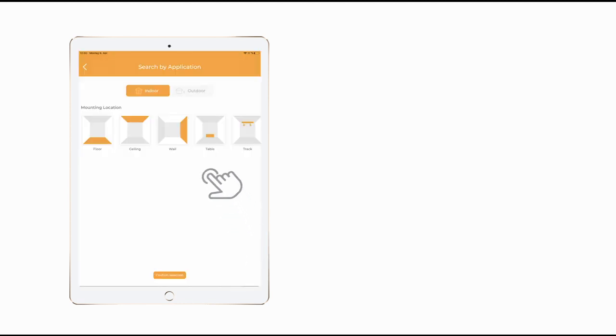In the first level of product search, the user is invited to choose the place of installation. This could be indoors or outdoors. The mounting location comes next. This could be a floor, ceiling, wall, table or track situation. In the second level, it is optional to refine the search criteria.